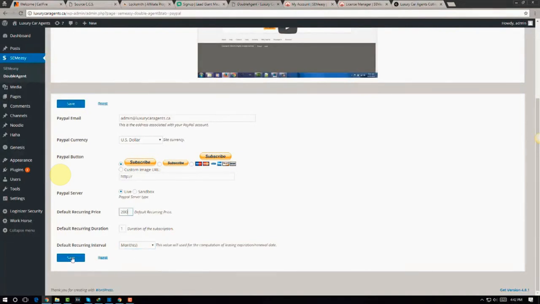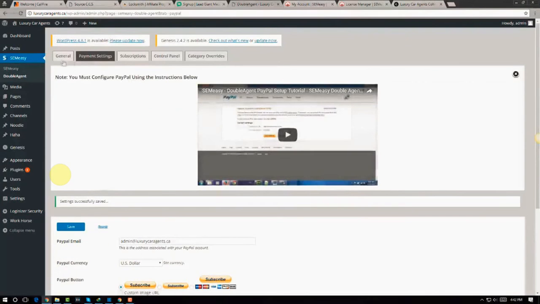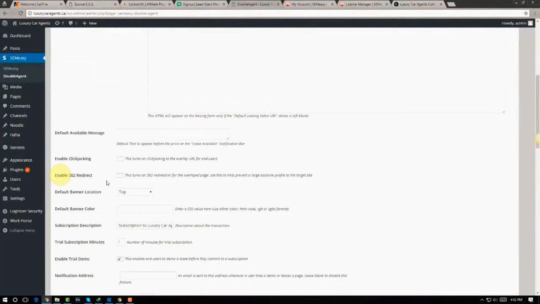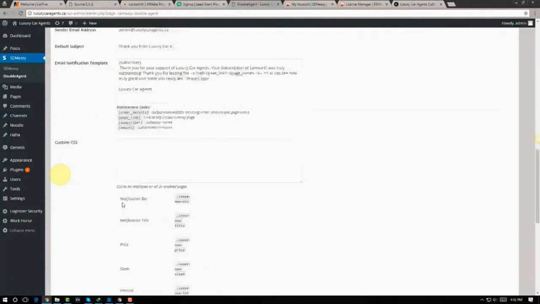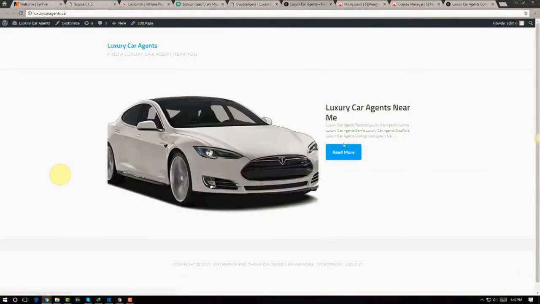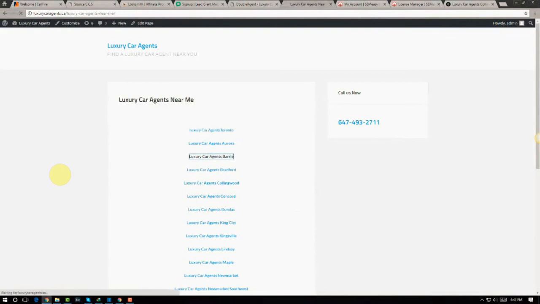So what you want to do is save this right now and go to general, where it says default banner location. I like putting this at the bottom and just putting blue or whatever color you want. And you're going to see what's going to happen right now. So we're going to go back to our pages.